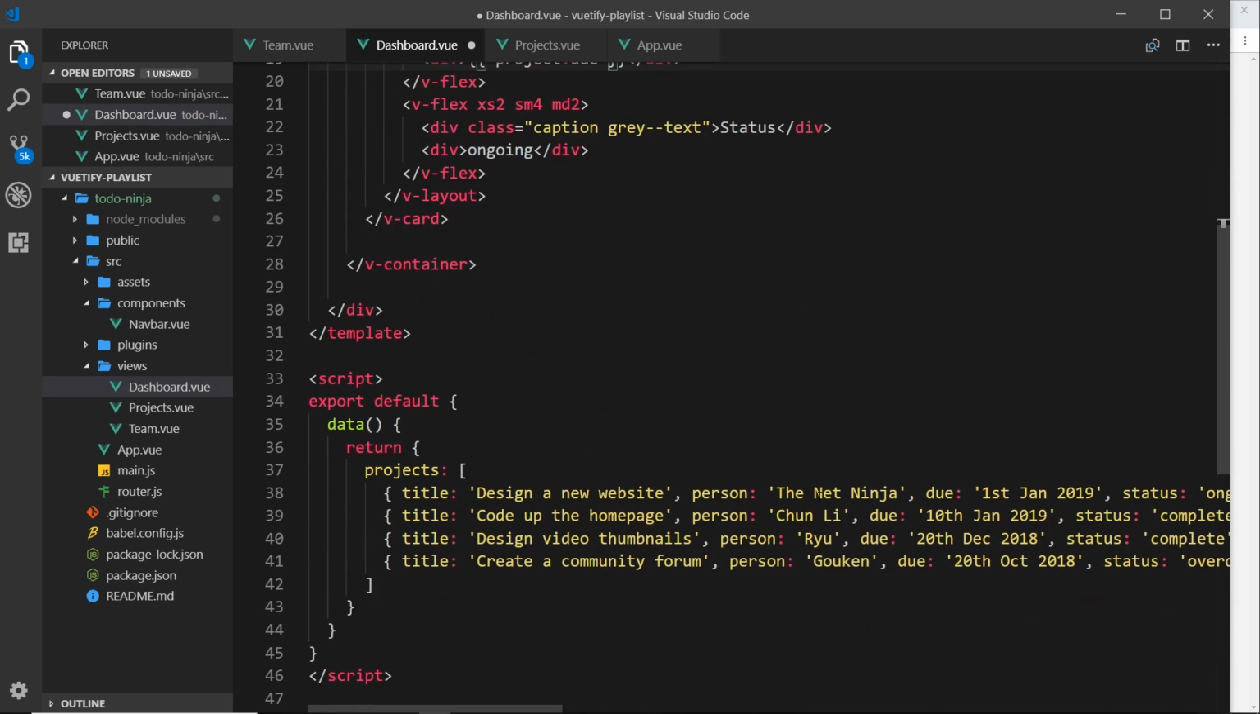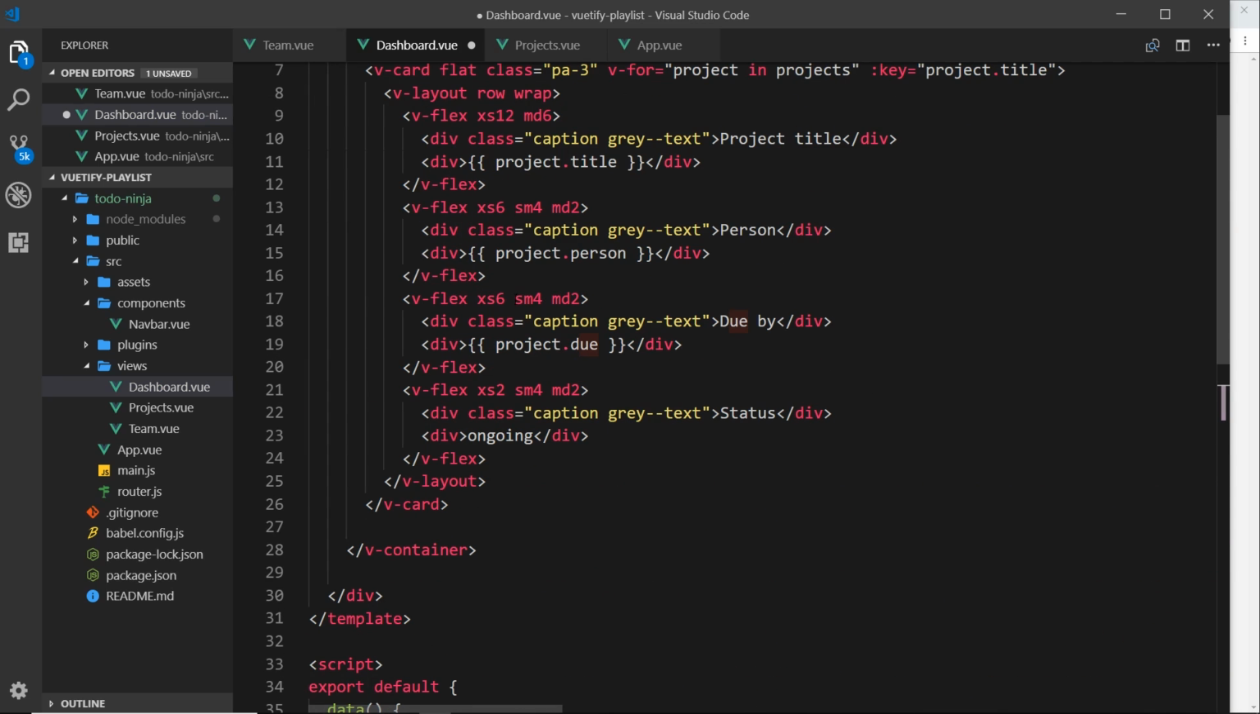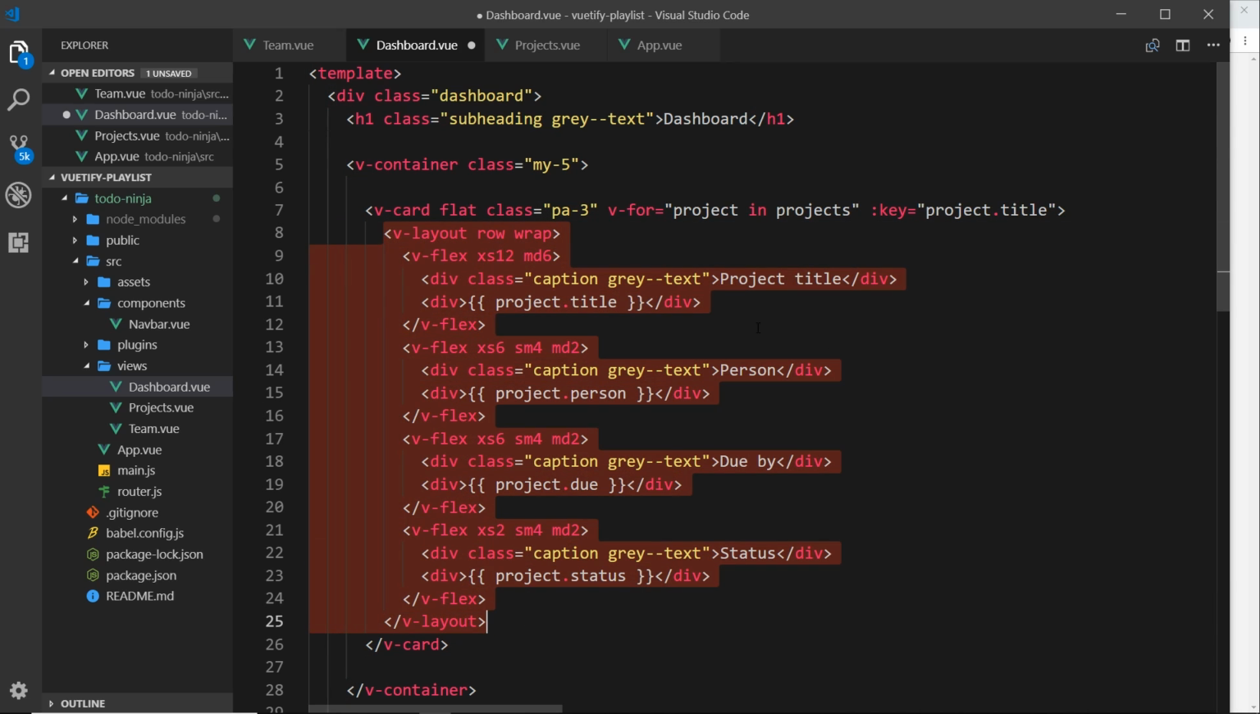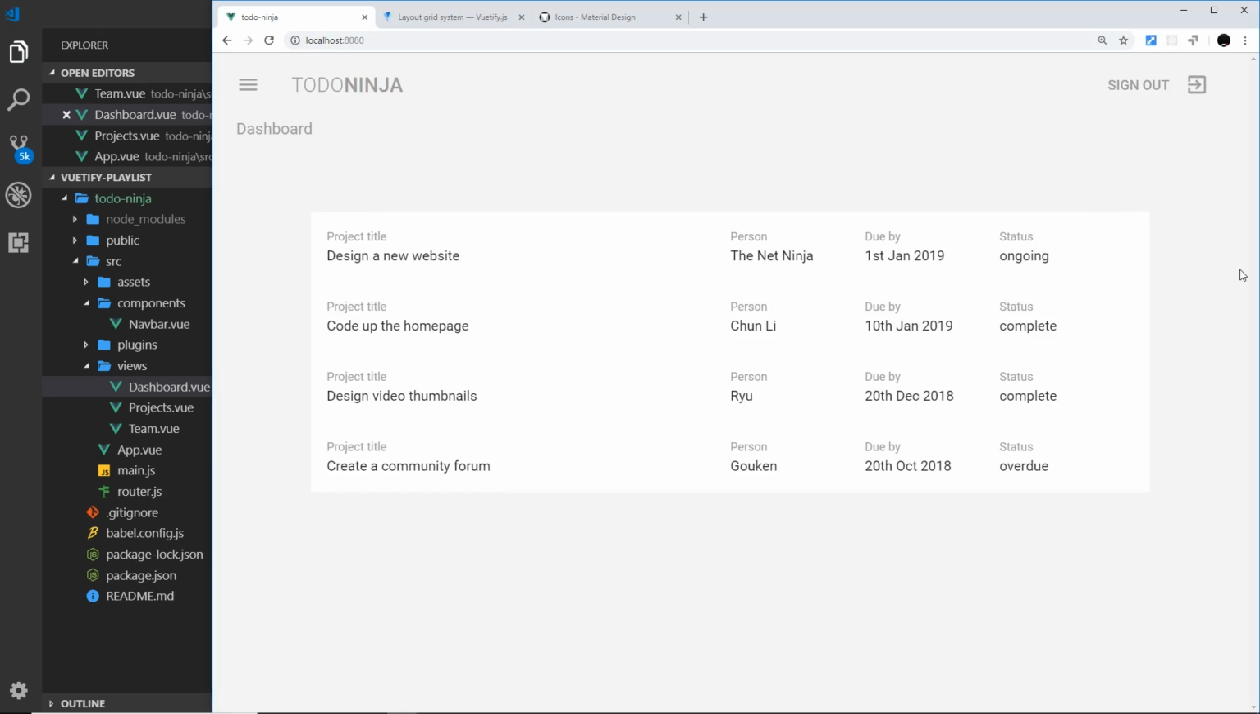So let's have a look. Due, yep. And then down here we need the status, so we can output project.status. So now we should get a new card for each individual project, and therefore a new row for each individual project. So let's save this and view it in a browser, and that is looking all right to me.